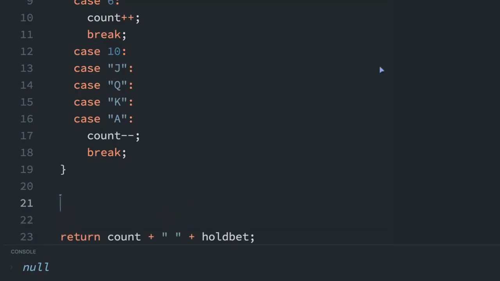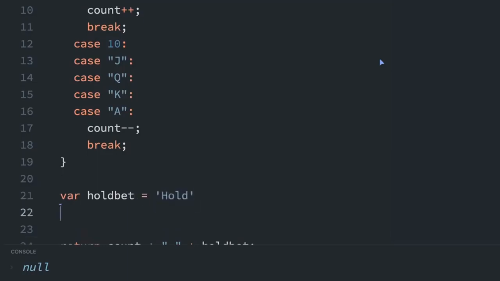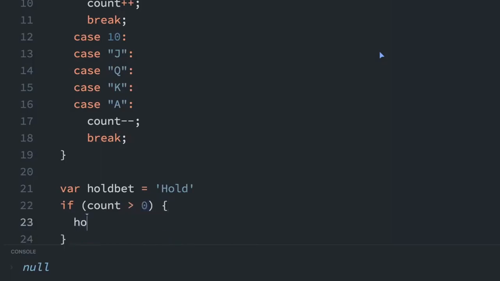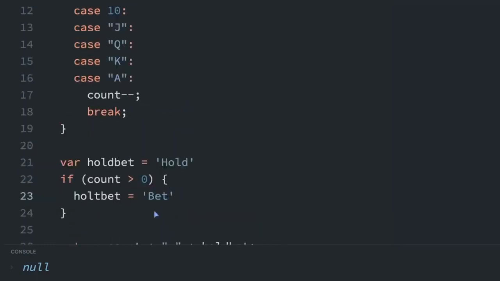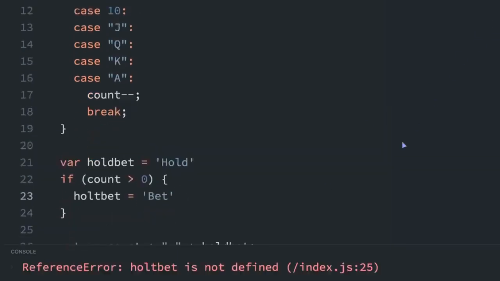First, we'll create the hold bet variable, hold bet, and we'll set it to hold. However, if count is more than 0, then we can set hold bet to equal bet. So now this should work. Let's test it out and see if we've made any mistakes yet.